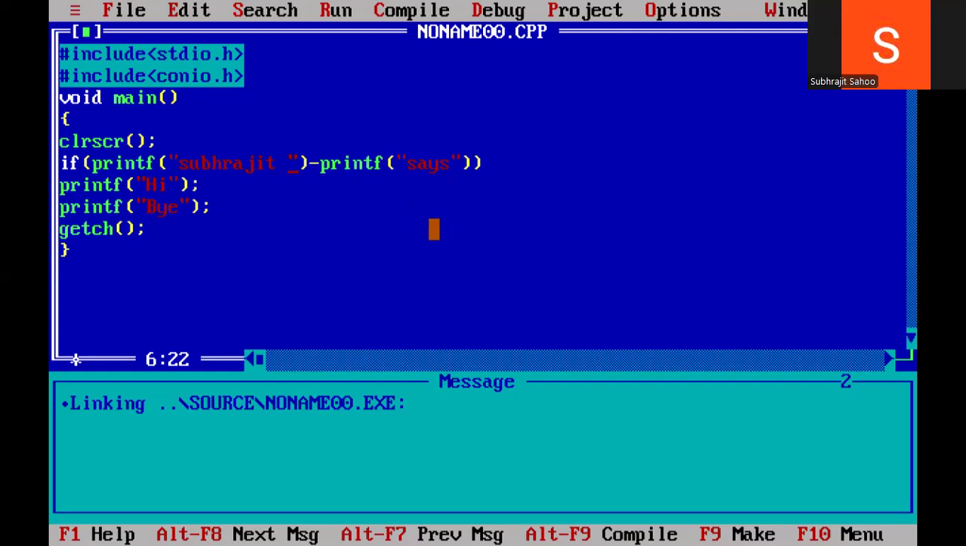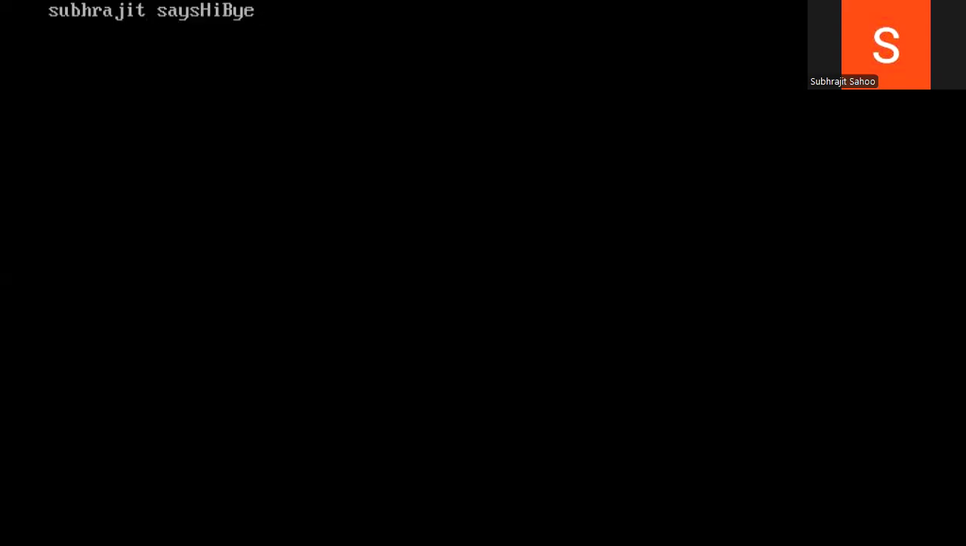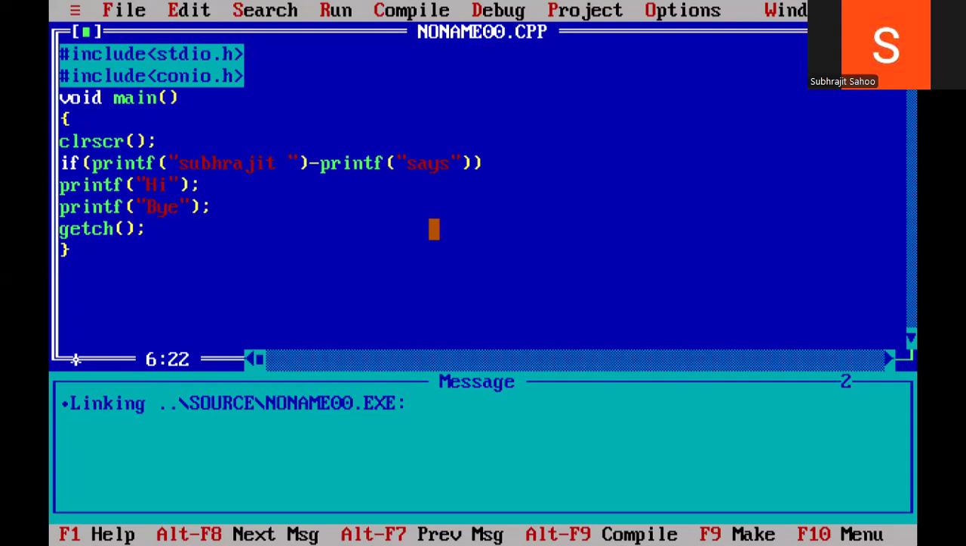Observe, Subhrajit says hi will be printed, and based on the condition the printf statement will execute. Observe Alt F9, no error. Control F9, what output is coming? Subhrajit says hi and bye. Why hi and bye? The condition is true, and there is no curly bracket here. So the first printf is under this if block and bye is outside of the if block. So inside and outside, both statements will be executed here.